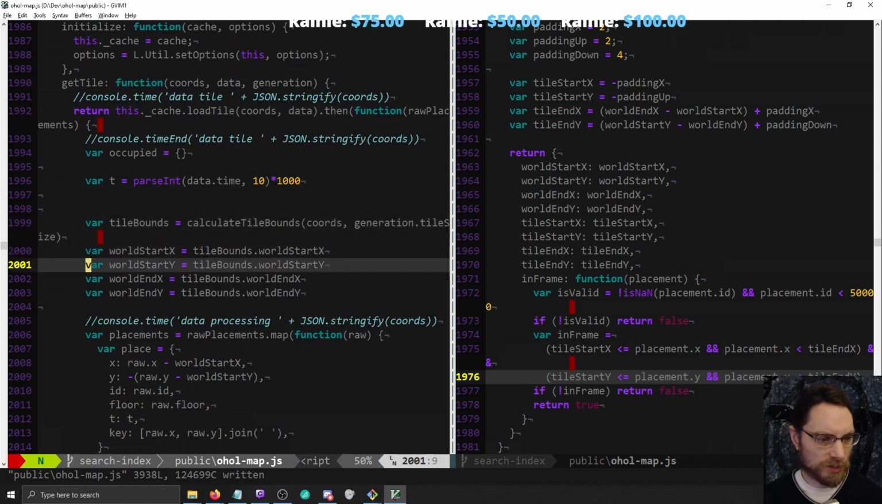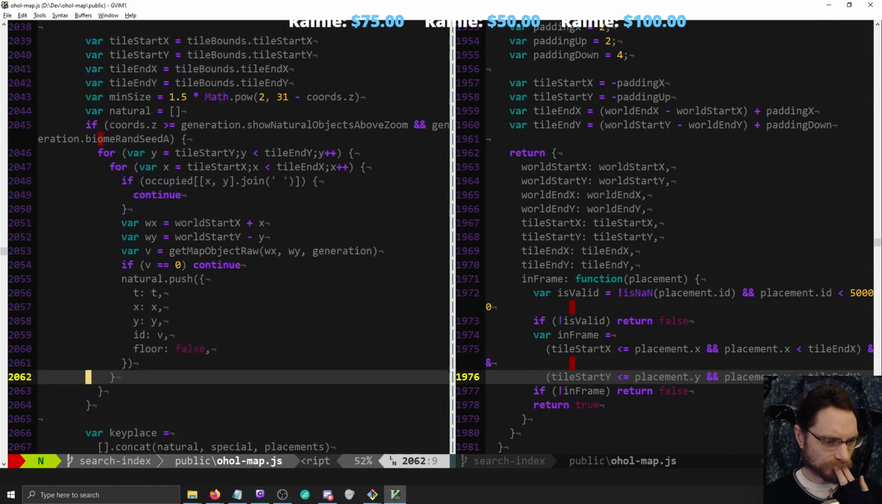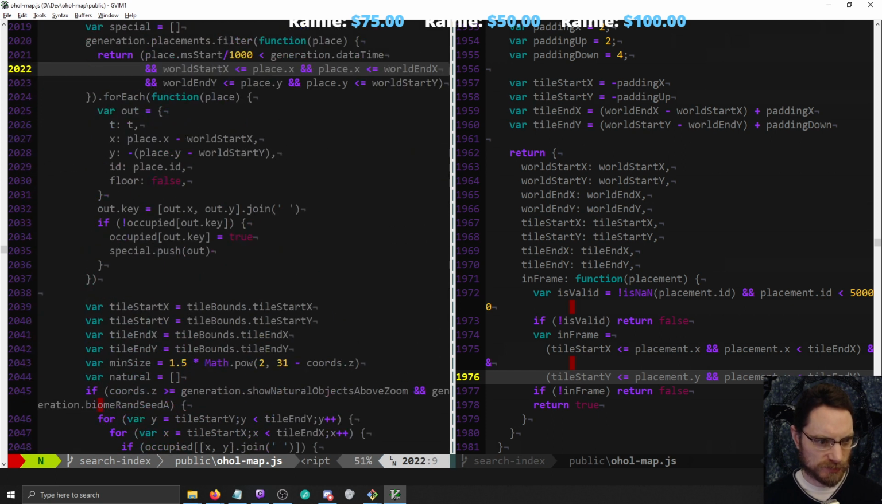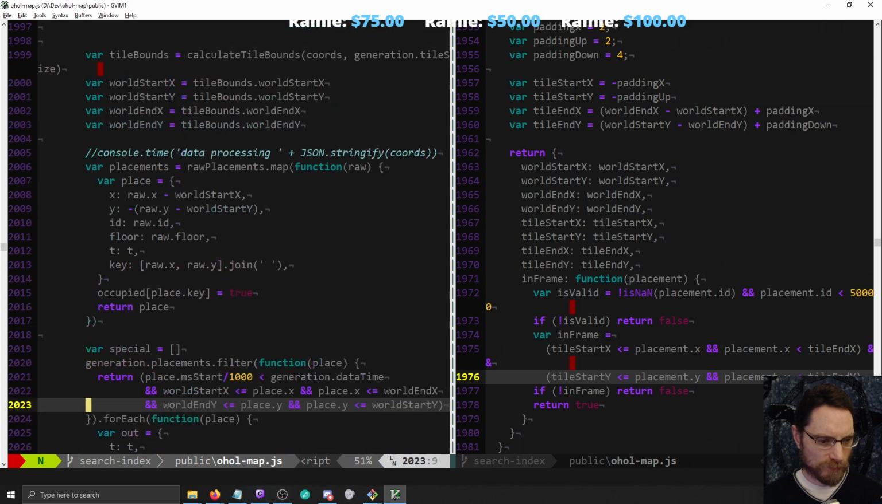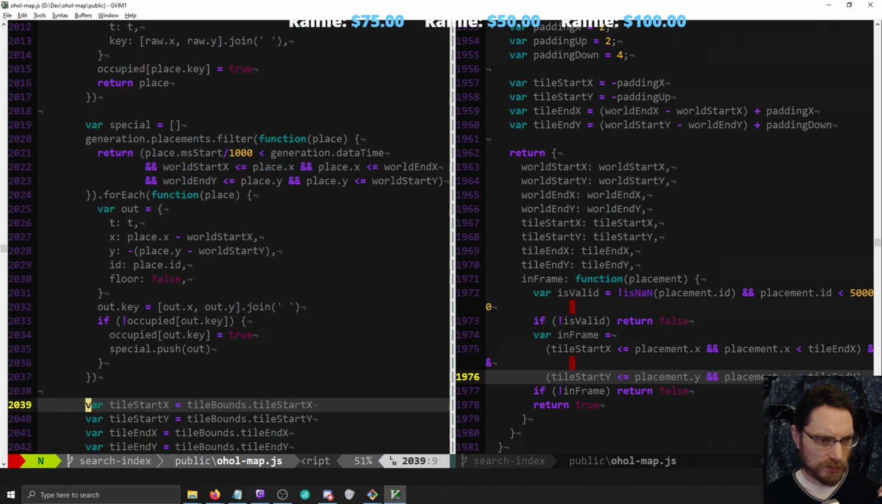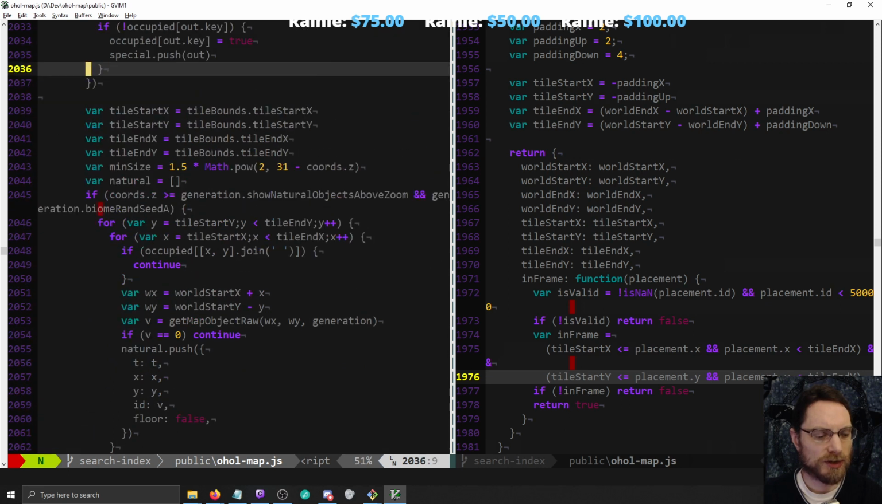All right, so in tile key, we grab this stuff. We have multiple steps, all of which are sharing data by way of occupied. I guess if it were possible to pull them out, I could pass that in. I could have like generate special placements, generate natural objects.